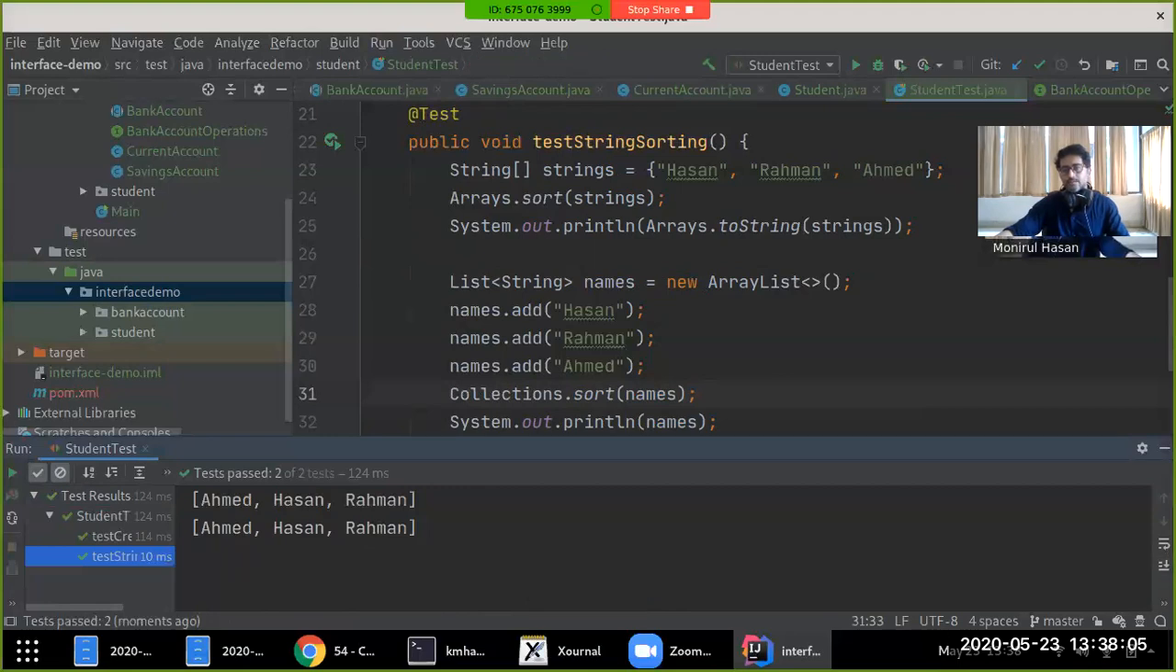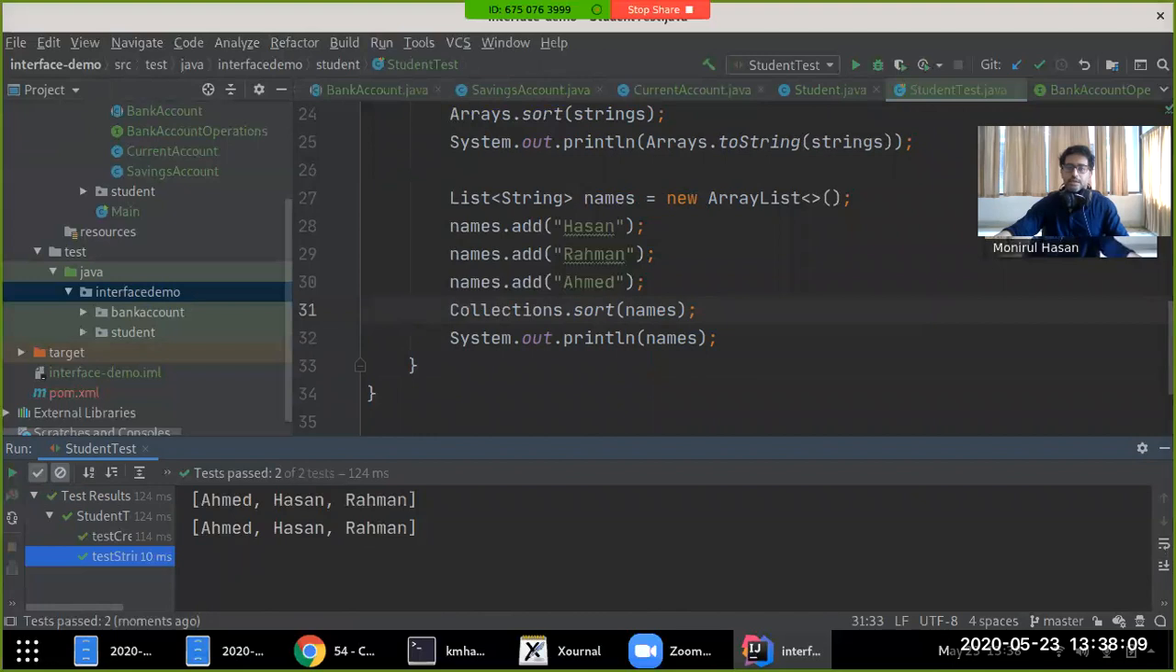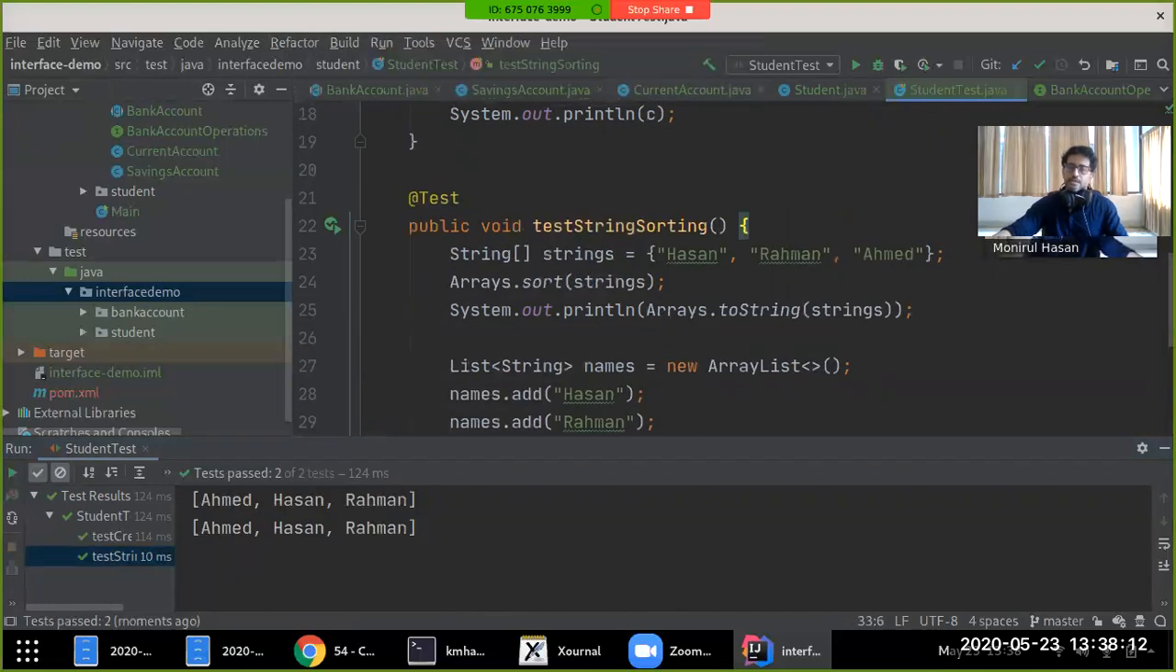And this actually works, right? So whether you're using an array or you're using a list, in both cases, you can easily sort strings, no problem whatsoever. So Java can sort strings, Java can sort numbers, and all these predefined data types. Yeah, Java knows how to sort them.